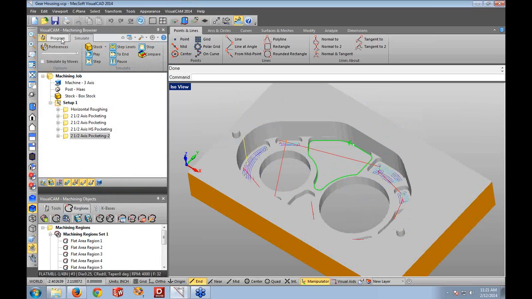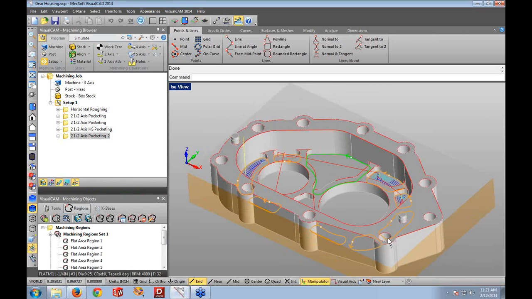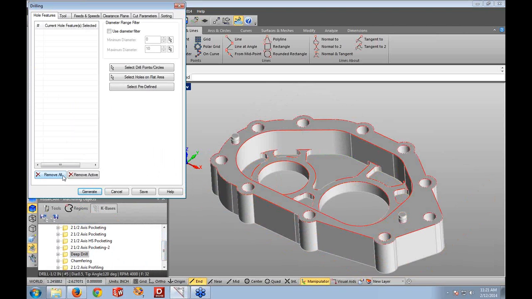Now let's go ahead and quickly program a couple of drilling operations to drill the holes on the top, and then we'll do the chamfer and the profile. So I already have a knowledge base of operations, so I'm going to grab the deep drill operation in here, and I'm going to go select the features. You can also apply a filter for the holes to select.